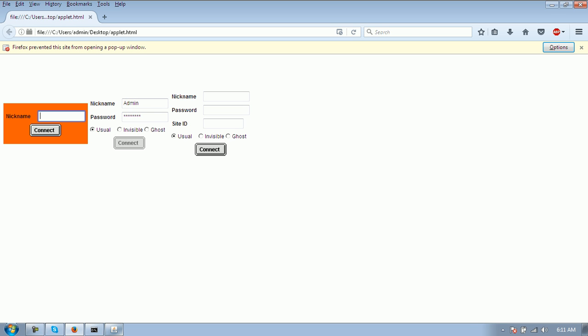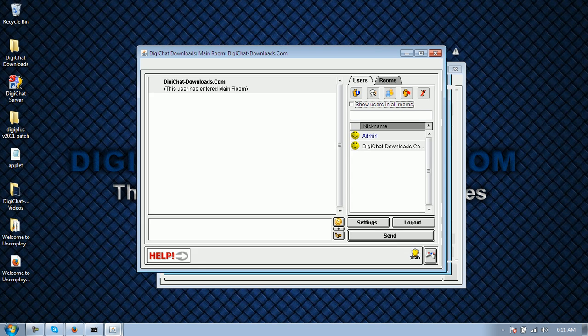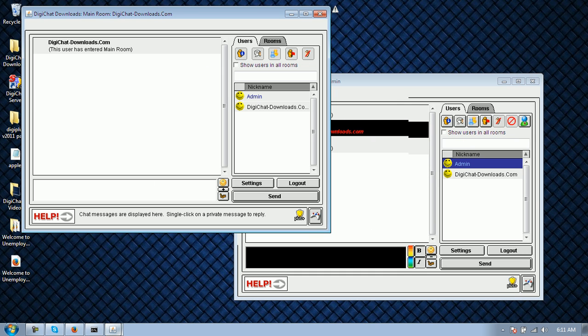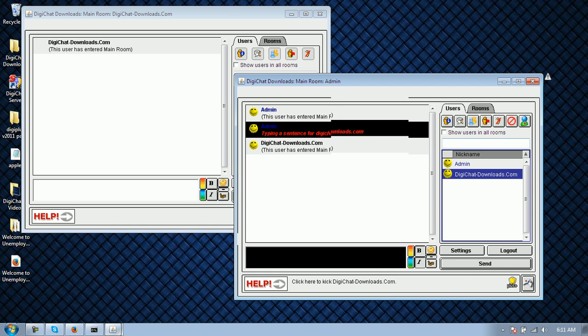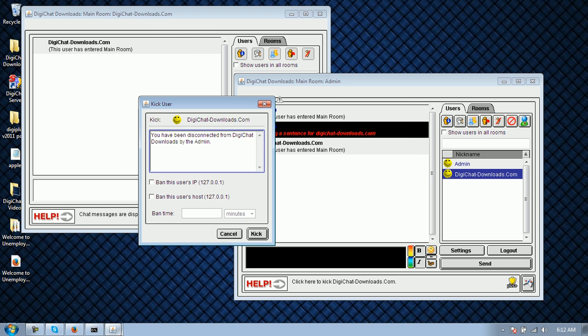So let's log in as DigiChat-downloads.com. So basically we have the admin and then we have the basic user. Let's go ahead and hover over DigiChat downloads so we can kick them if we want. Then you get a pop-up. You can give a reason why he's getting kicked. You can ban their IP, ban their host, or you can just ban the time. Give them a ban set date.